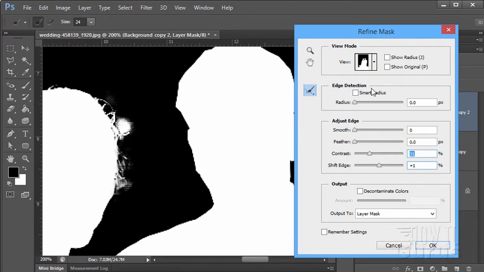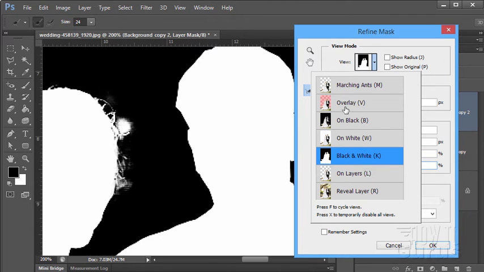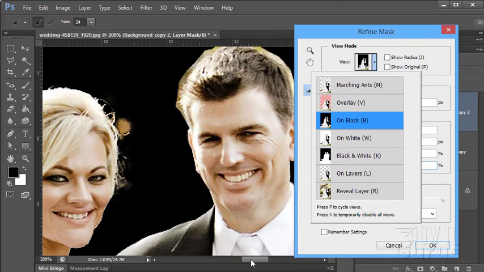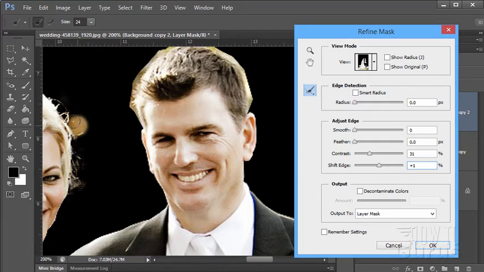Let's go over here to the guy's image, and I'll go back here to the on black view. Let me see if I can get that out of there. We'll touch that up. Okay, same thing here.